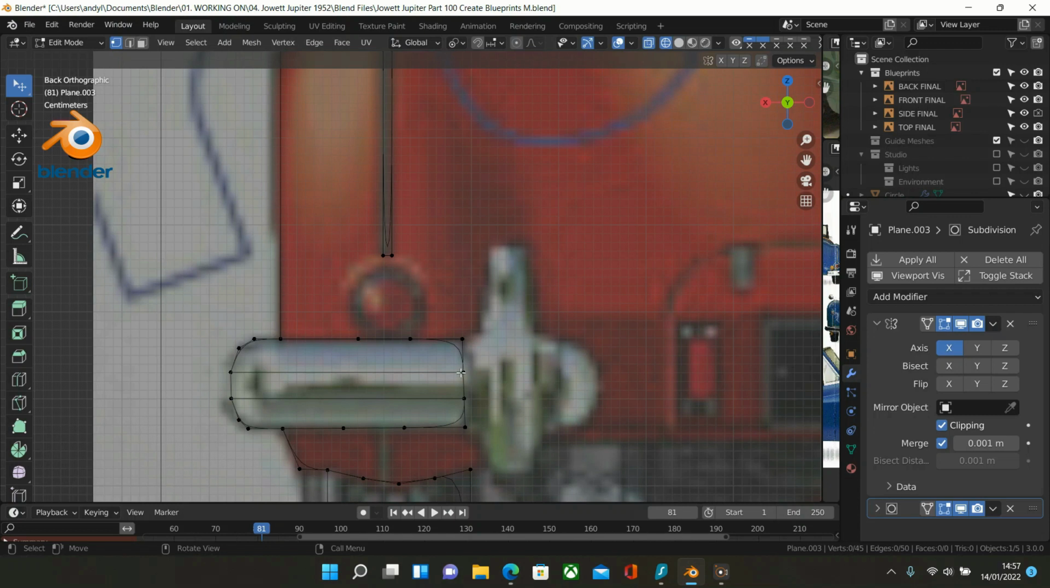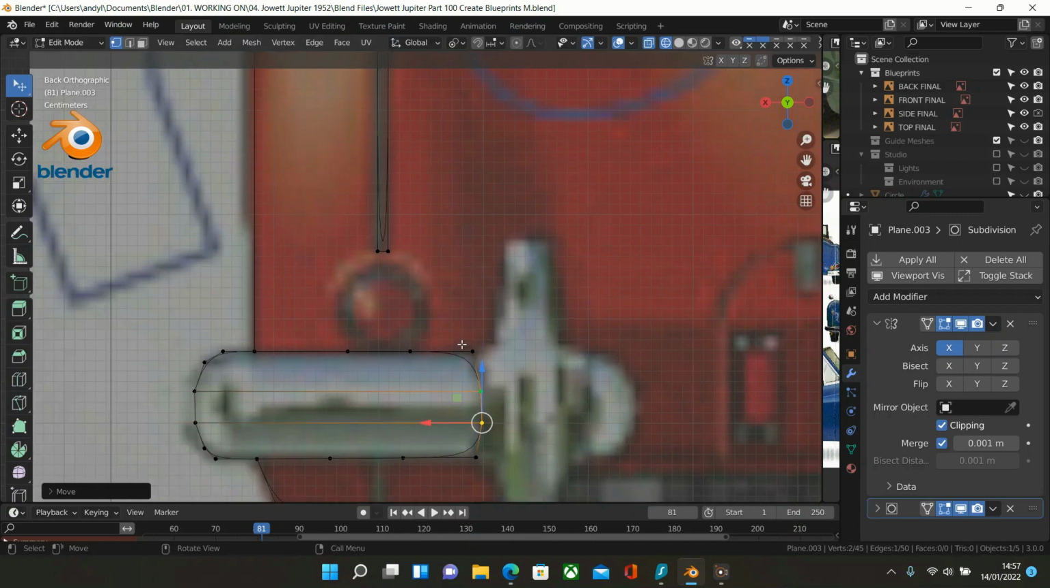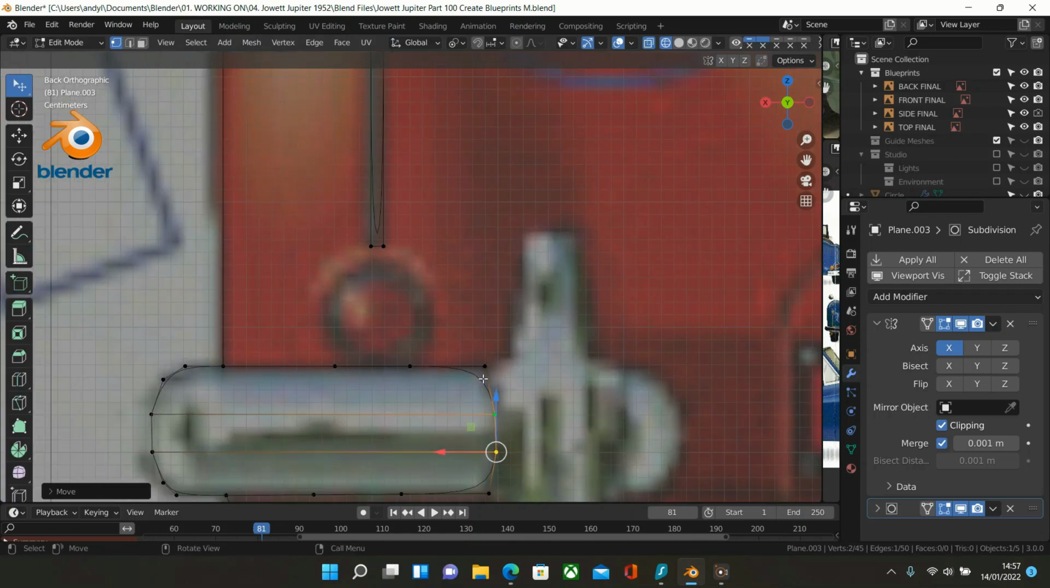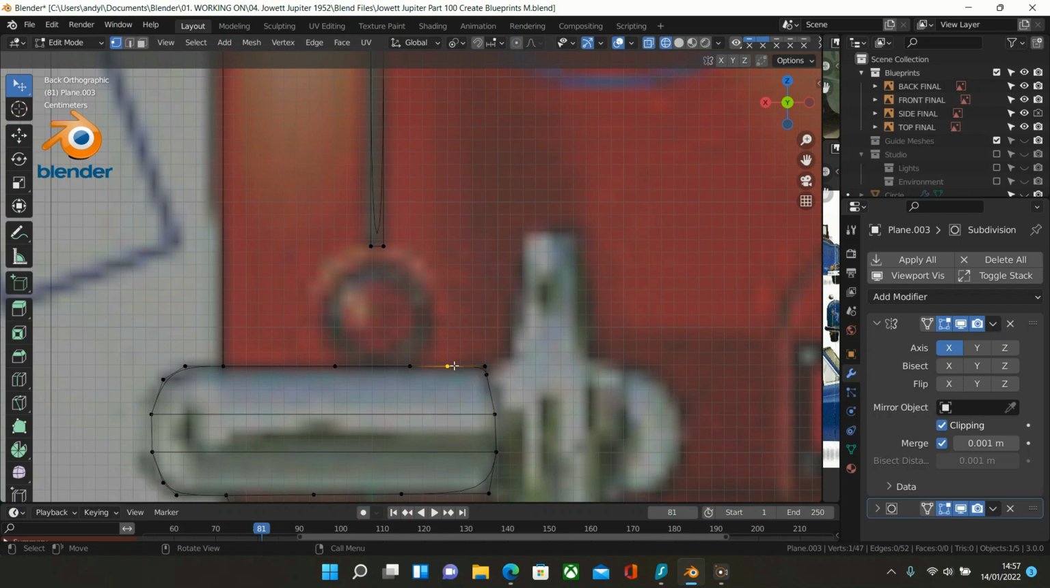Now these two here, just move them out slightly. Now we'll need, so we don't press Ctrl and R in both of these, press G twice. You can see what's happening here, it's sharpening up that corner. Press G twice here.